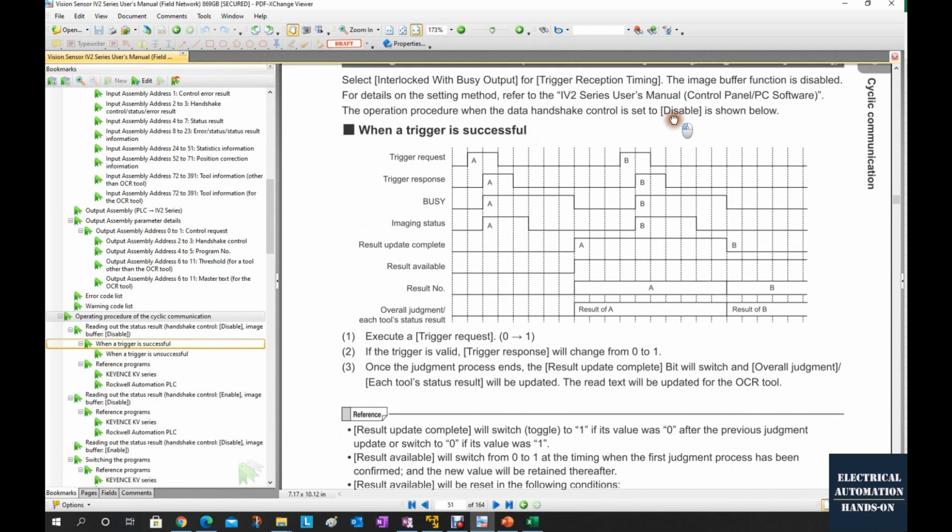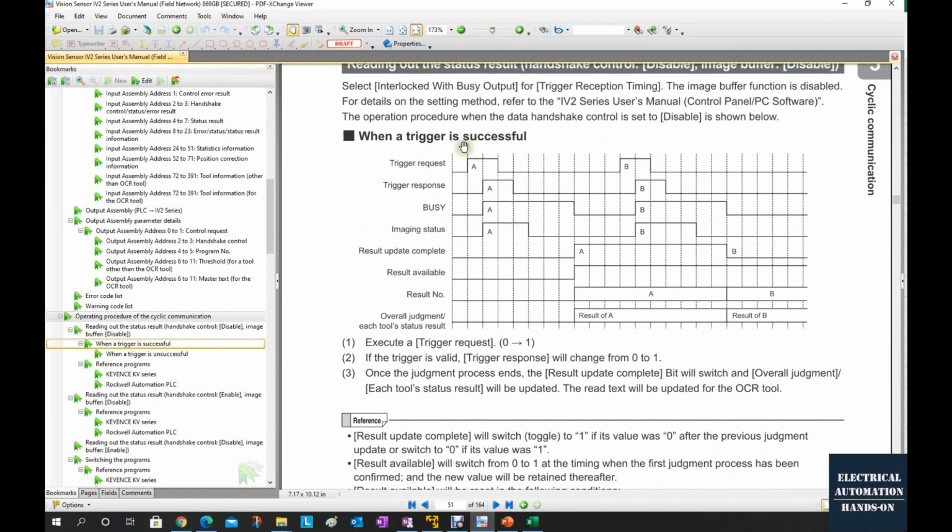This page shows the actual timing chart to trigger successfully. Its key idea is we send the trigger request signal, and this signal needs to be turned on until we get this busy signal on. Once the PLC receives that the camera turned to busy, we can shut down this trigger request. And once this busy signal goes from on to off, the result based on this trigger is ready. At this moment, we can register this result.